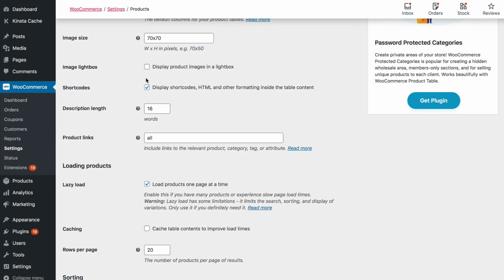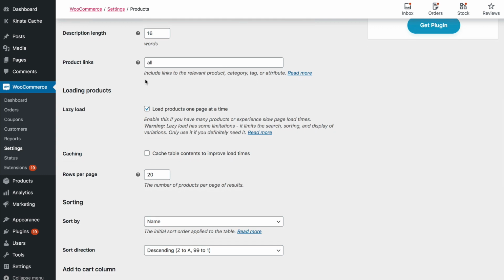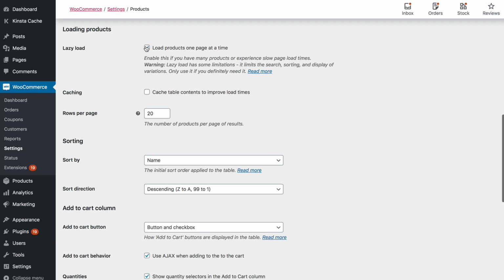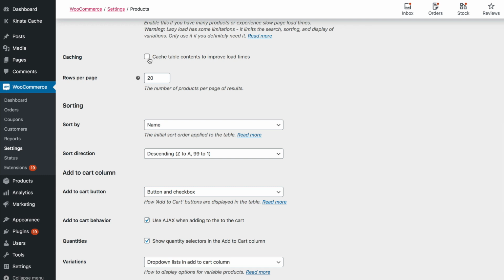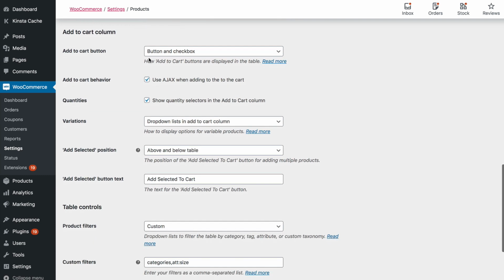You can choose your image size, there's tons of options. The documentation goes through each one, and I'll just look at the most relevant ones. If you're going to have loads of wholesale products, which a lot of wholesale stores do, you will want to tick the lazy load box, which loads the table or order form one page at a time. And that is a lot quicker to load if you've got large numbers of products, and particularly if you have a lot of variable products. You can also cache the content to make it even faster. Choose things like the rows per page.